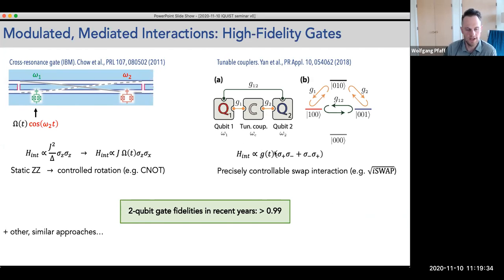So again, the take-home message here is that by modulating interactions and not just living with their static form, we are able to fine-tune things to enable interactions that we can control very precisely.